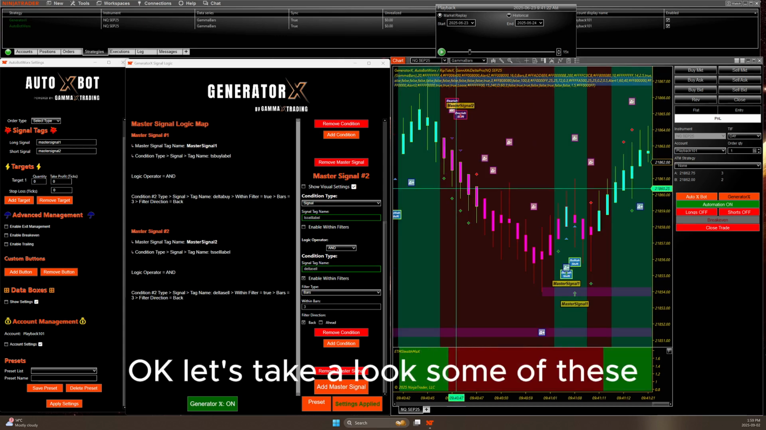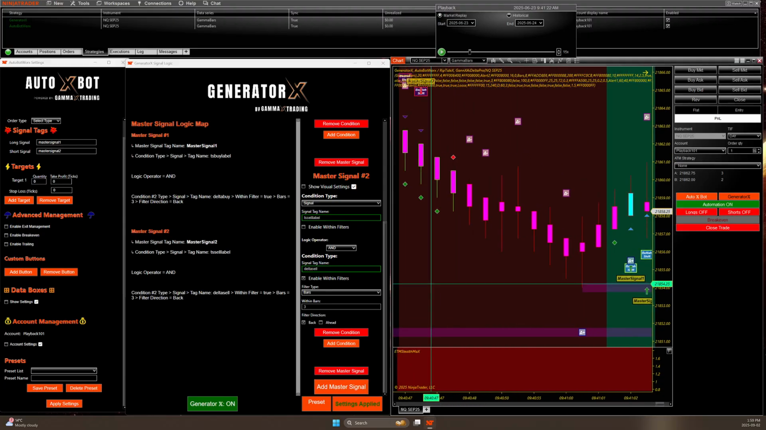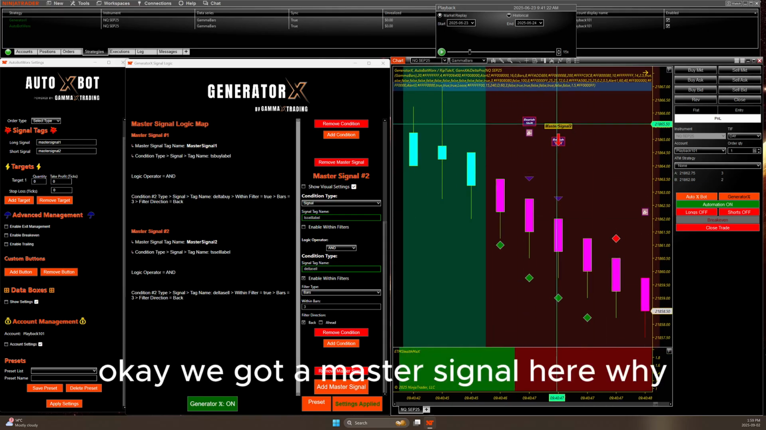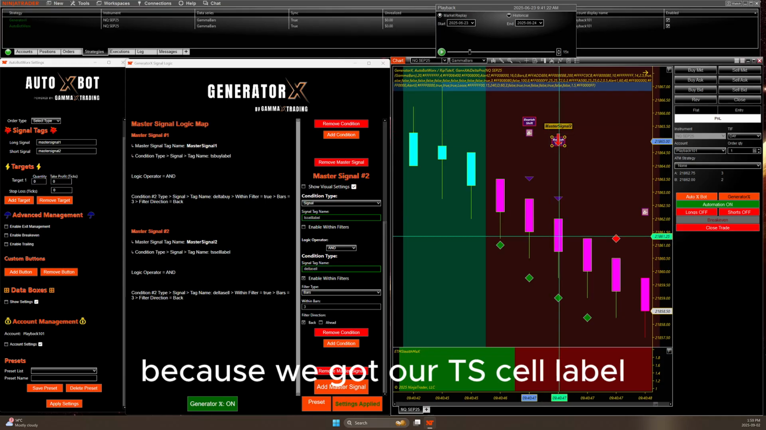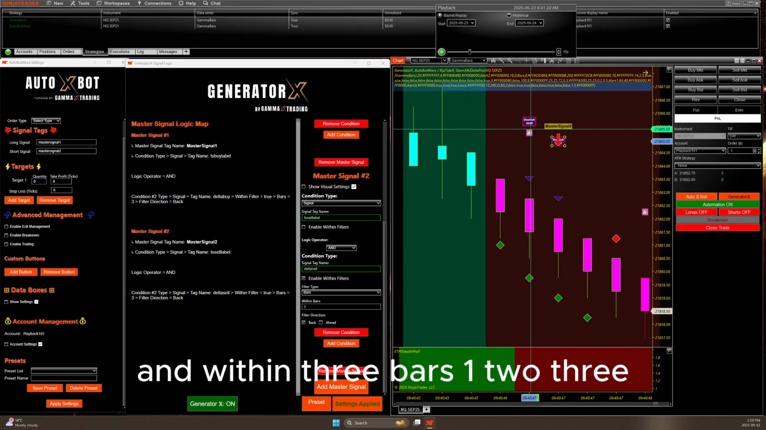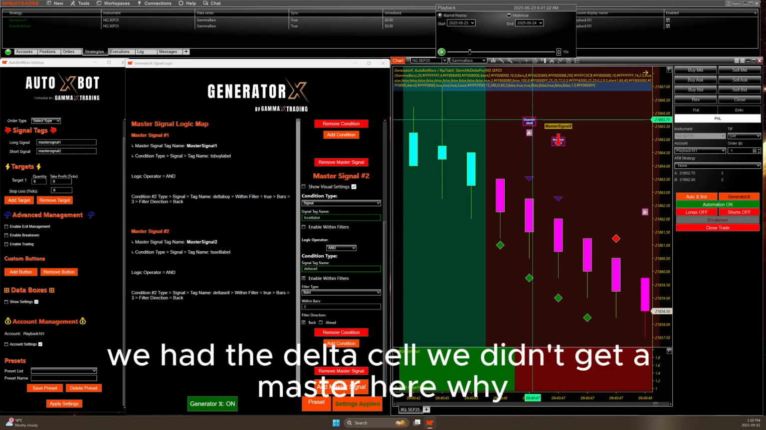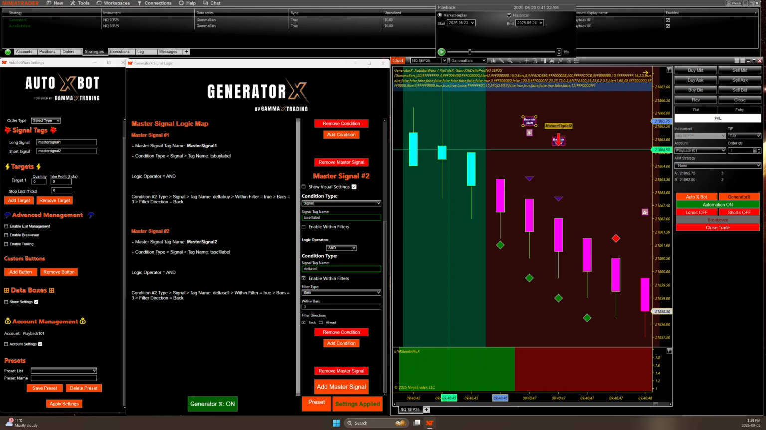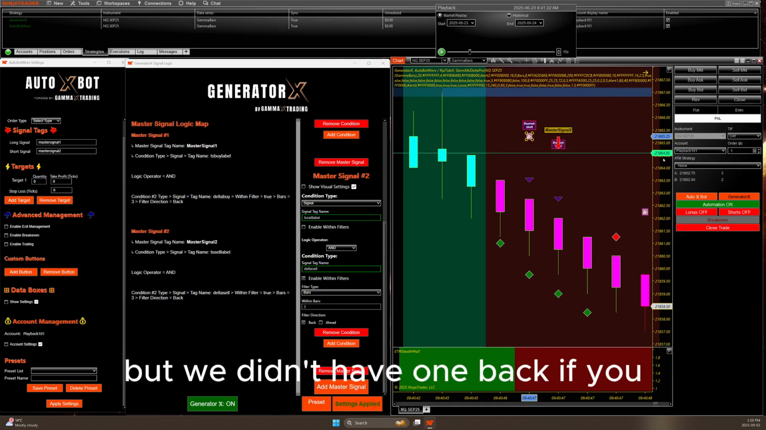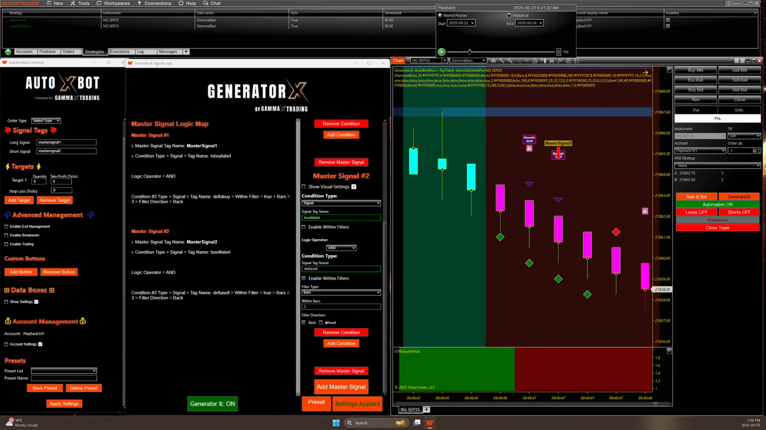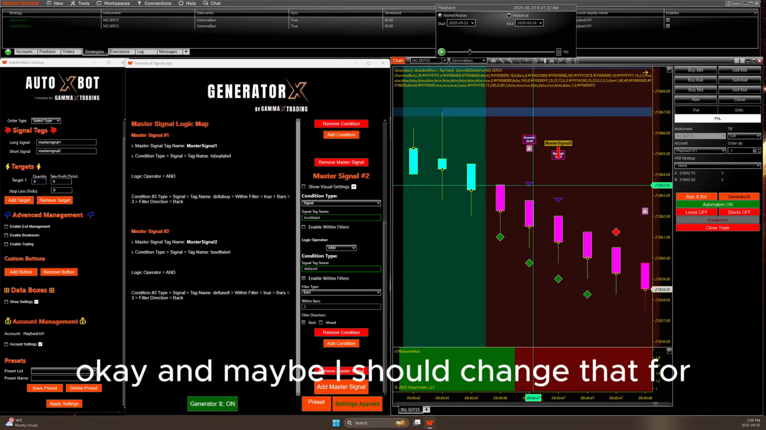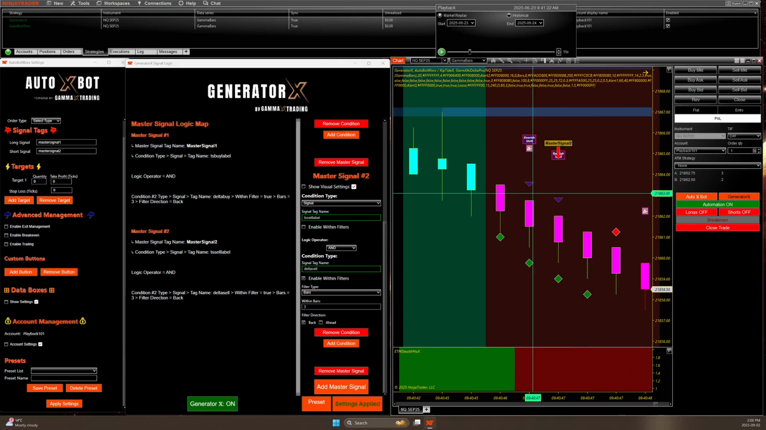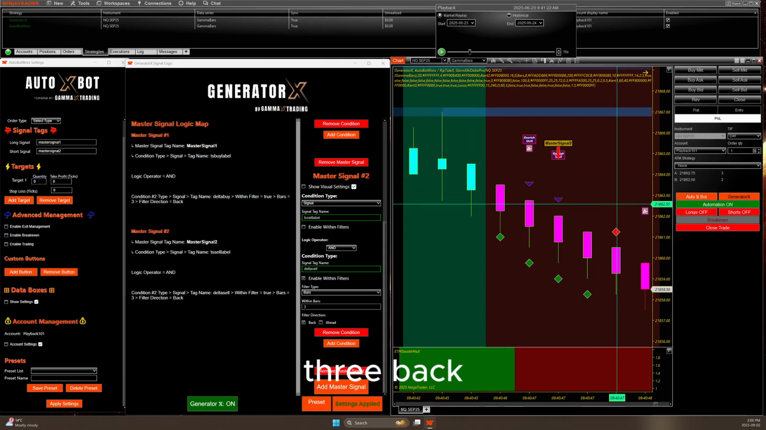Okay, let's take a look at some of these. Right here's a good one. We got a master signal here. Why? Because we got our TS sell label, and within 3 bars, 1, 2, 3, we had the delta sell. We didn't get a master here. Why? Because within 3 bars back, 1, 2, 3, we didn't have a delta sell. We have one on the same bar, but we didn't have one back. Maybe I should change that to have delta on the same bar. But for now, it's just back. So 1, 2, 3, back.